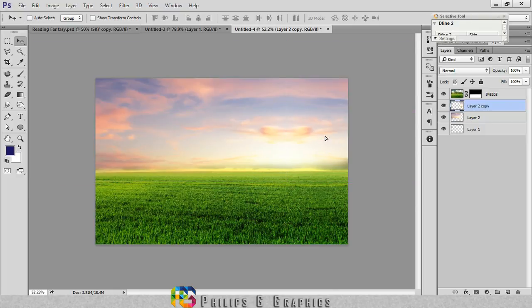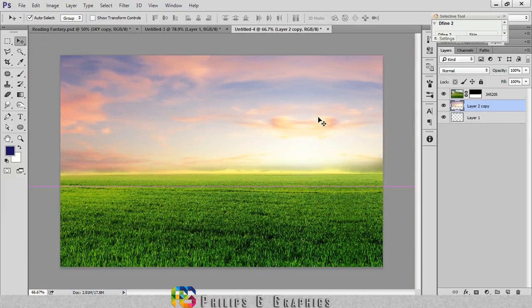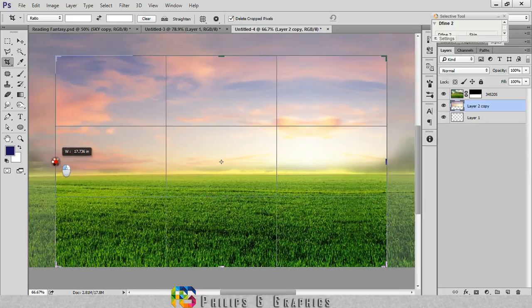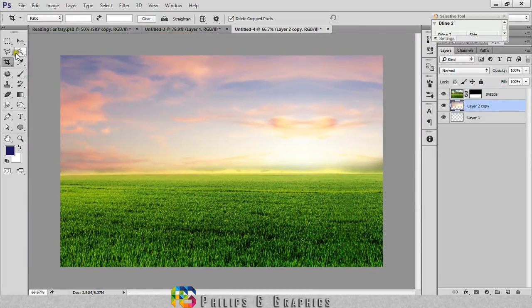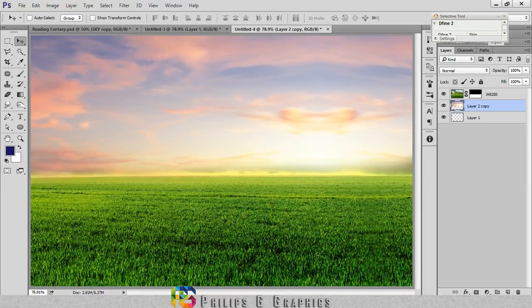I'm going to hold down both of them and press Ctrl E to merge it. Ctrl 0 fits to screen. Now I'm going to click on my crop tool and make sure delete cropped pixels is active and remove the other parts outside that are not needed. Enter.